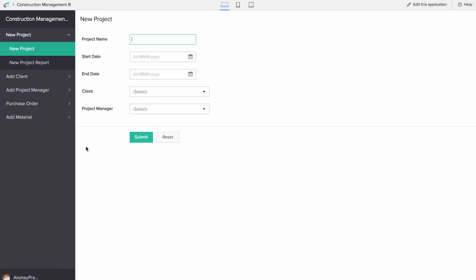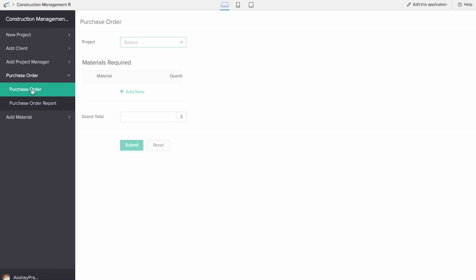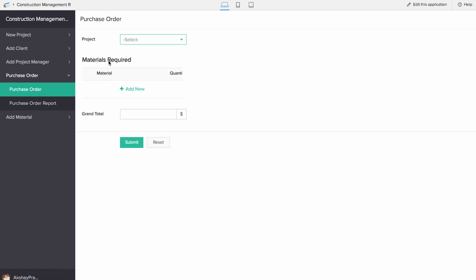So the main features of this particular application is the new project where we could store information about all the projects, and the client and the project manager will get an email or a notification once a new project is added. And the second one is the purchase order, where once you add purchases, you'll be able to see the total here automatically, and in the purchase order report you'll be able to see all the purchase orders. So let's test the application.